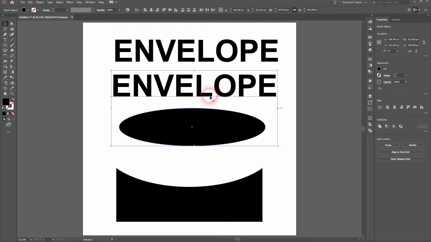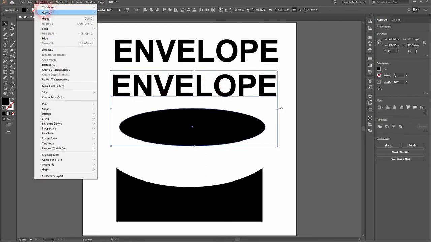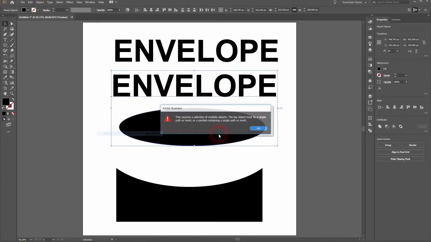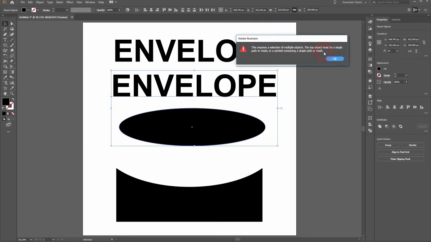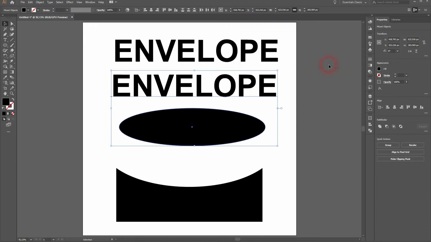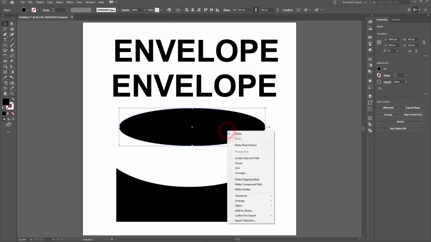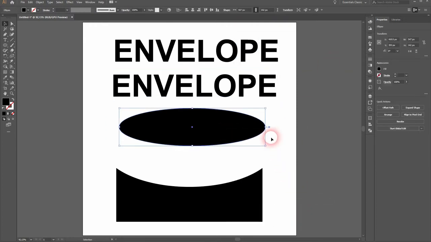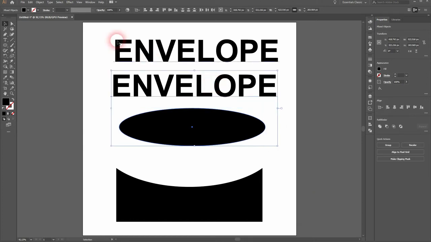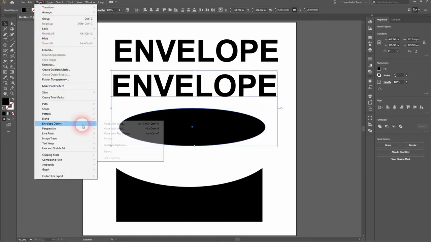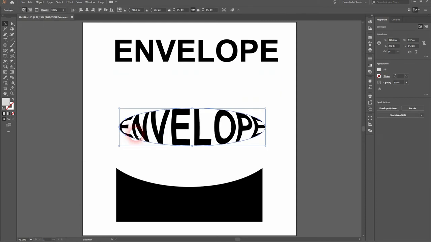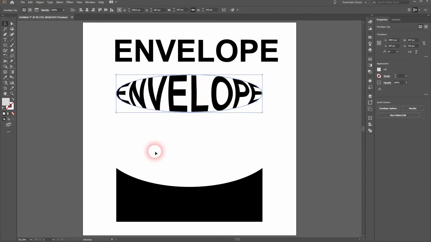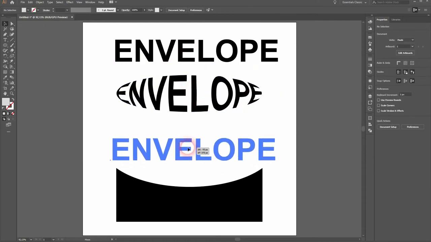Let me select both, go to Object, Envelope Distort, and then Make with Top Object. But the top object must be a single path or mesh. So let me bring the ellipse with the arc to the front. Now I'll select both and I go once again to Object, Envelope Distort, and Make with Top Object, and here's the effect applied.